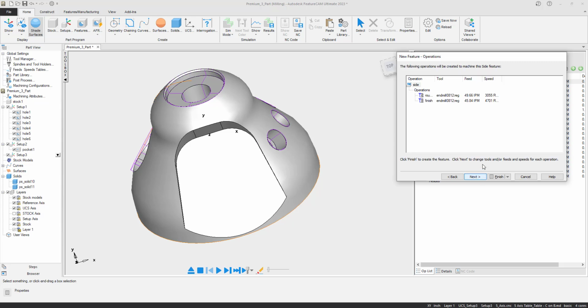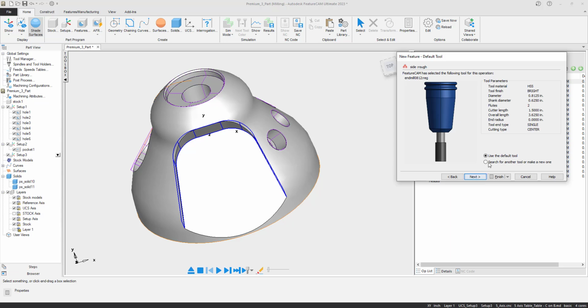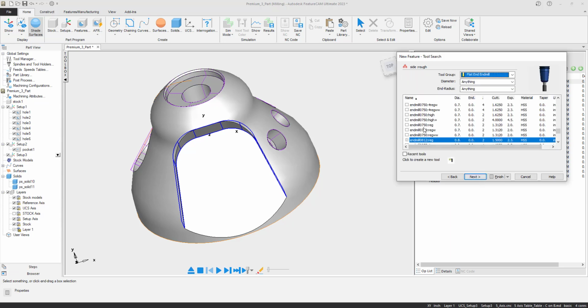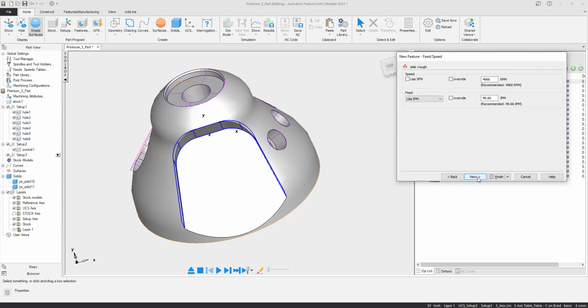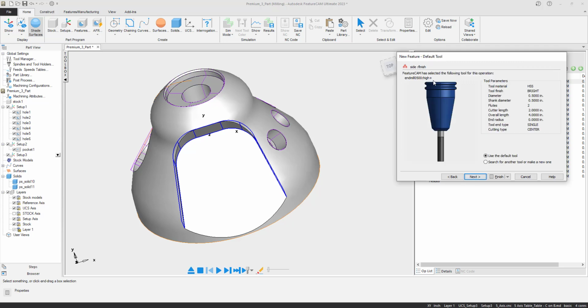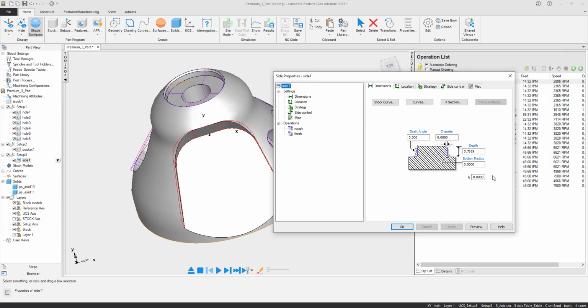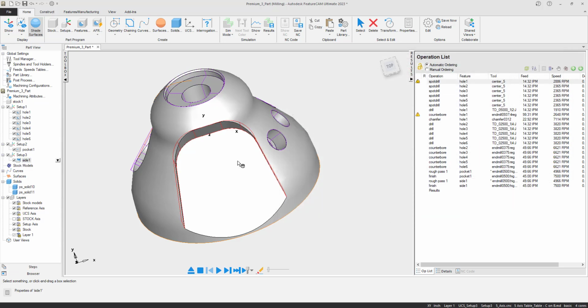I'm going to go to that tool and I'm going to pull up that 1/2 inch end mill one more time. So I'm going to hit Next. I'm going to go up and find the 1/2 inch high. I'll hit Next again, make sure that the Finish tool has it, and hit Finish. Now I'm going to hit OK, and we're going to do the same thing.